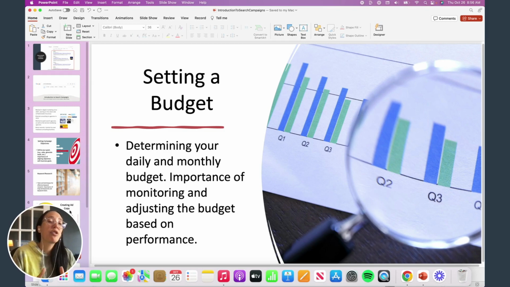That is going to be a low budget. And then based on the performance, you're going to need to adjust your budget. So what we typically do is you basically take your daily budget and multiply it by 30.2 because that's the average number of days in the month. And then that's how you come up with a budget.